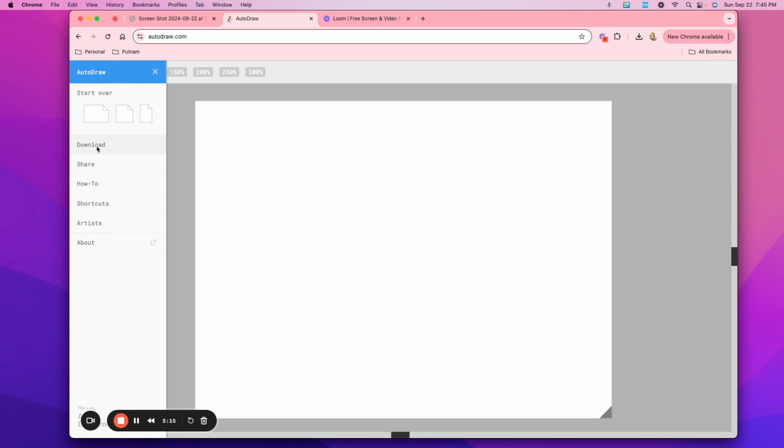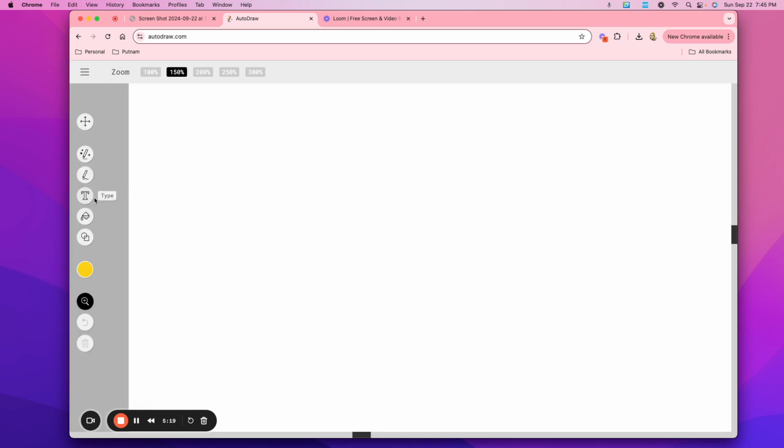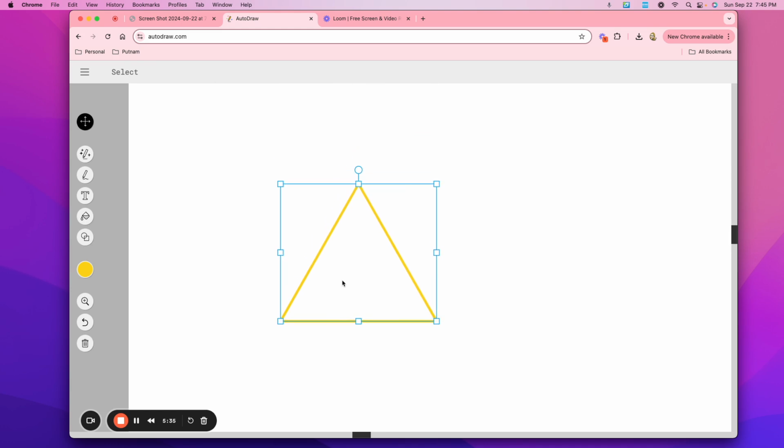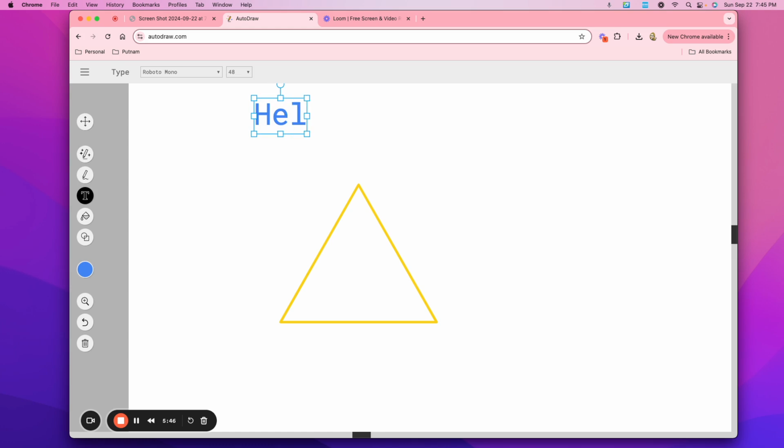I have the ability to download. I guess before we do that, let's go back here and, as it talks about in terms of it being a quick draw program, I'm going to click on the triangle and pick this. I'm going to move it down. I am going to add some text, and I might just have it say hello again.